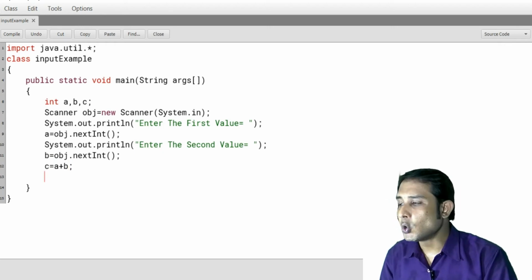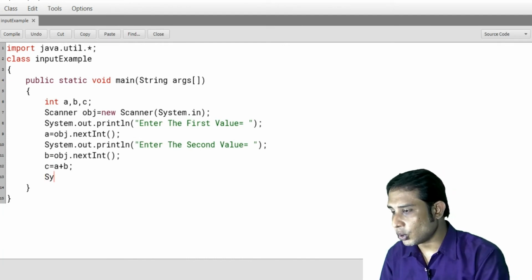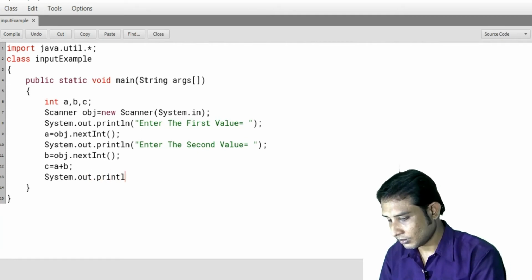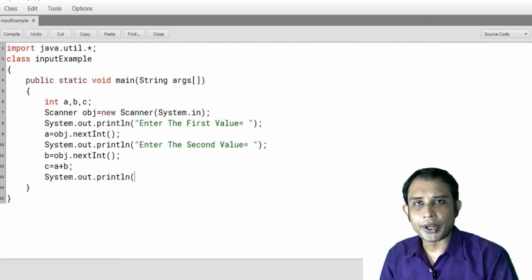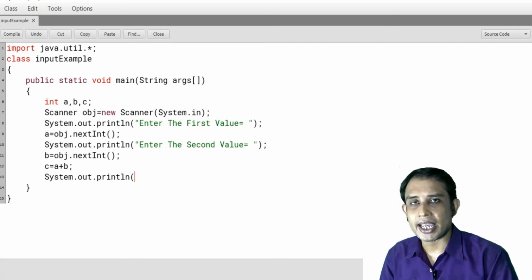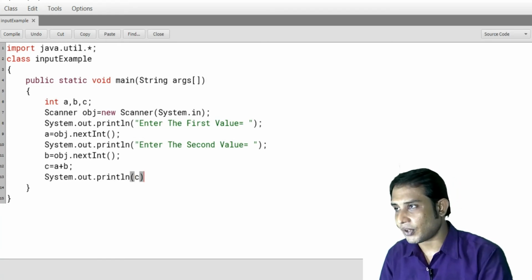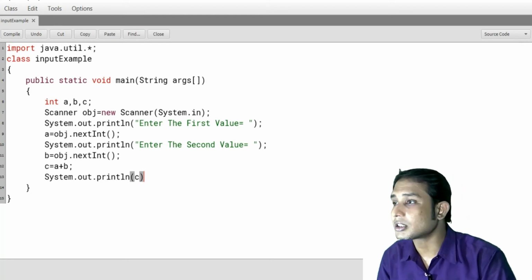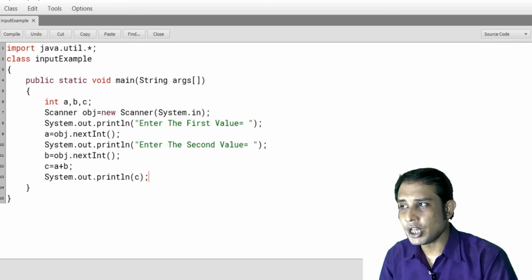So the addition value or summation value is stored in the variable c. So now I am going to print the summation value. Whenever you are going to print a variable by using the system.out.print or println statement, you just write the variable name. Suppose in this case I am going to print the variable c. So within the opening and closing brackets, I have just written the variable name c.